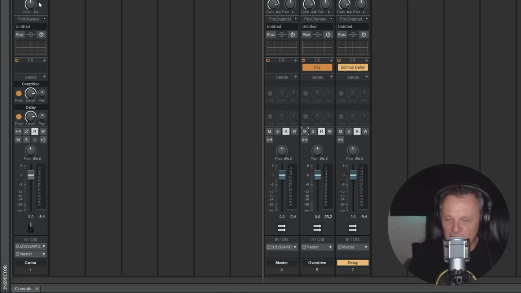Okay, so what you heard was one very overdriven signal and then a whole bunch of delays which had no overdrive on them whatsoever. And that is because the dry signal branched off from the overdrive here, went up to the overdrive bus where it's overdriven. But that dry signal then continued to the delay down here and was branched off to the delay.